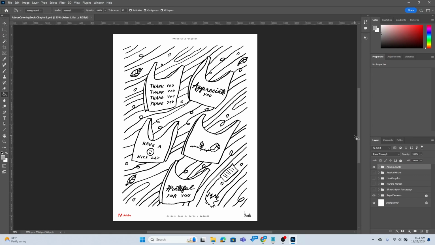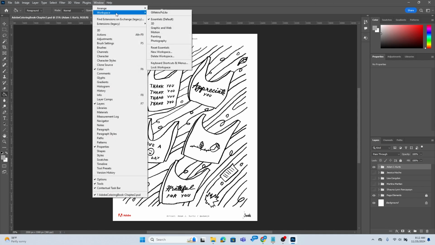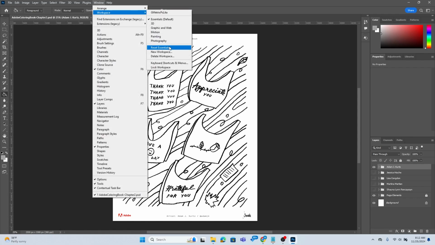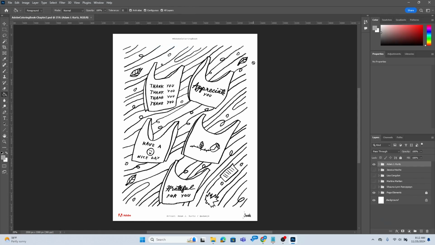Now, we have a couple different options on graphics for us to color here if you look at the layers panel on the right, but I'm getting a little bit ahead of myself, so let's make sure your screen looks like mine. We're going to go to Window at the top, go to Workspace, and go to Essentials. Then we're going to go to Window at the top, Workspace, and go to Reset Essentials. And this will make sure that your screen looks just like mine.